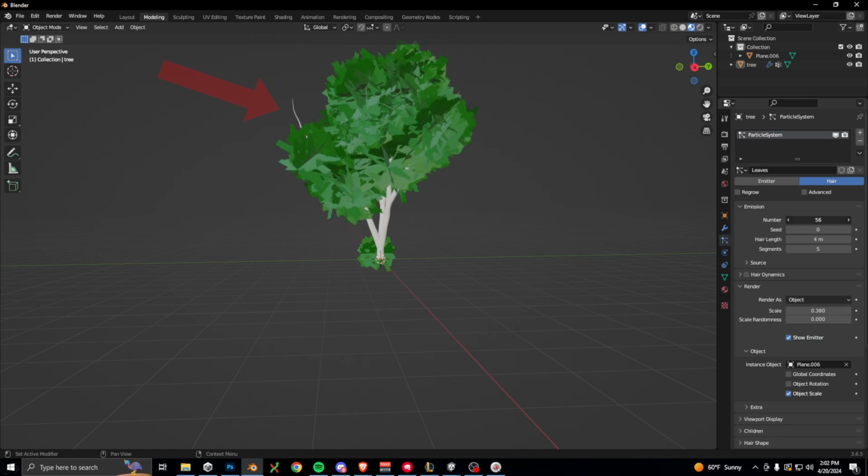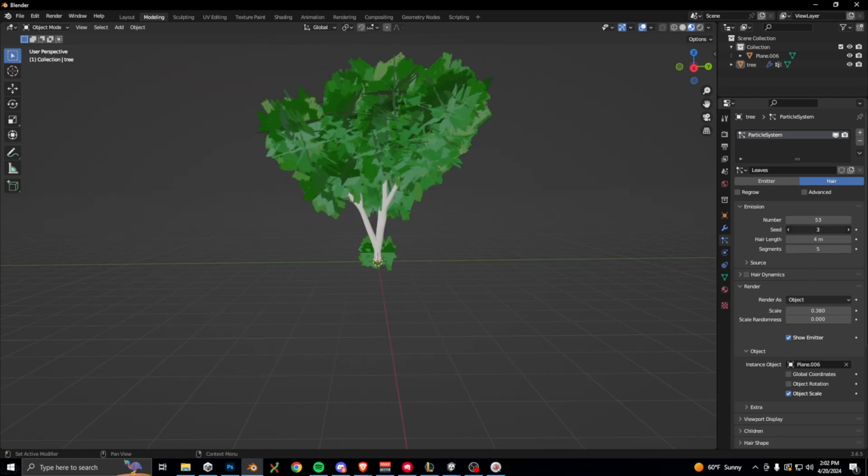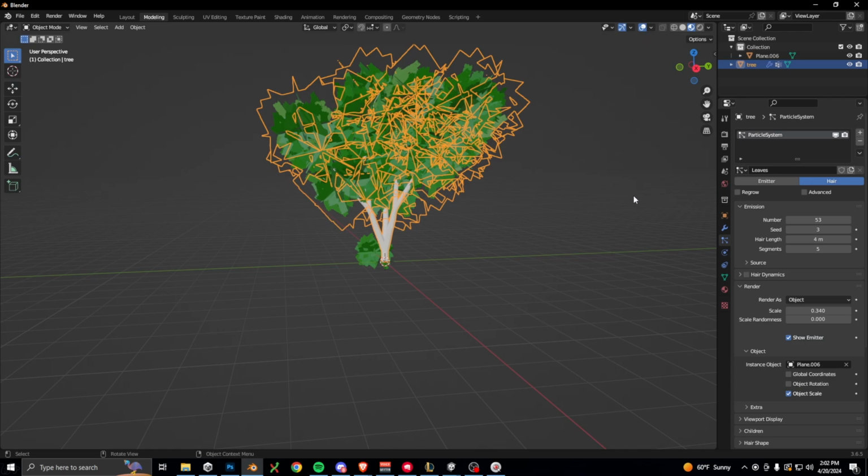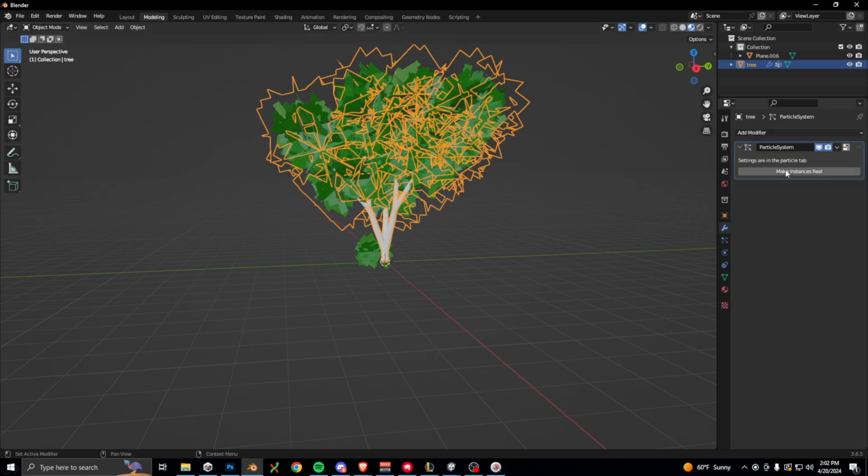Now you can see that one of our branches happens to have no leaves. If you want to fix this, you can just change the seed until you find one that looks a bit better. Cool, so I'm pretty happy with this. The leaves texture doesn't look great, but we'll fix that in Unity, don't worry. At this point, go into the modifier tab, and we're going to click Make Instances Real.